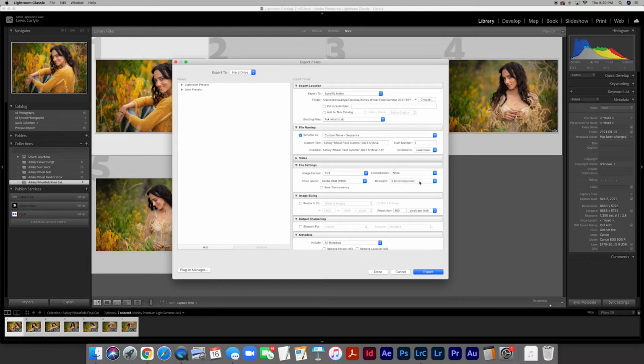Bit depth, now this is something that a lot of photographers will probably argue about. You have 16-bit, you have 8-bit. For portraits, I typically like to leave things on 8-bit. There is more than enough color information in 8-bit in order to continue to produce, print, or work on any portrait file after it leaves the Lightroom export module.